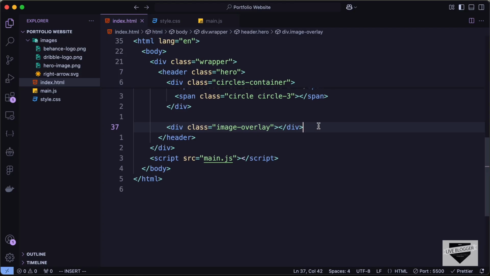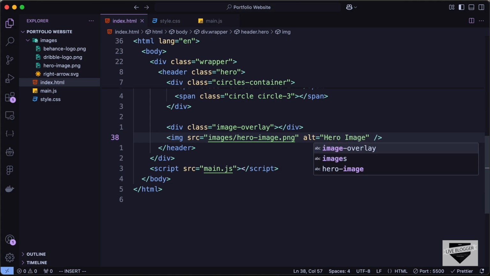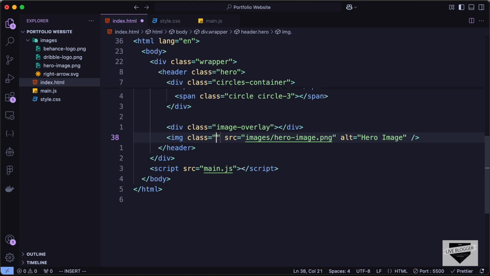Right now, let's go ahead and add the image. So let's create an img tag, and for the source, let's type images/heroimage.png. So let's type images/heroimage.png, and for the alt, let's type hero image, and we'll also give it a class of hero image so that we can style it in the CSS.